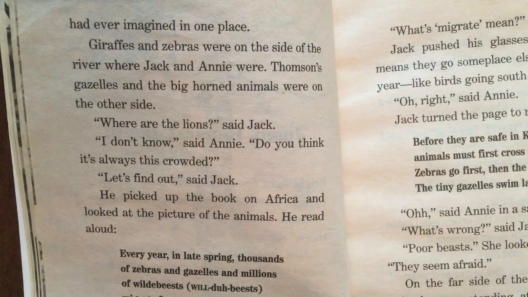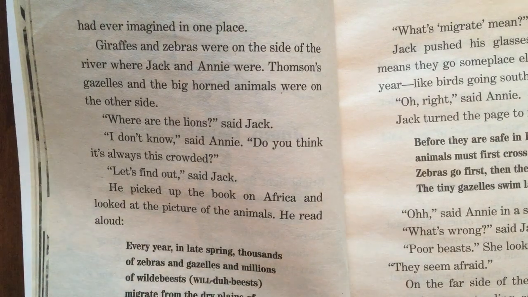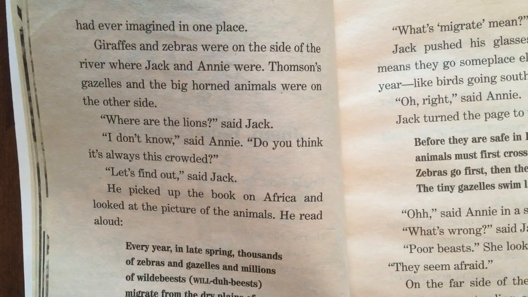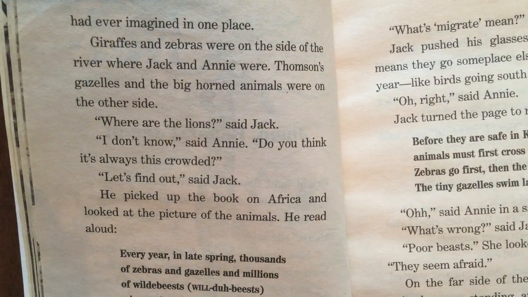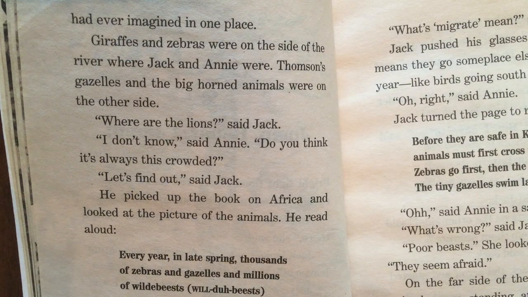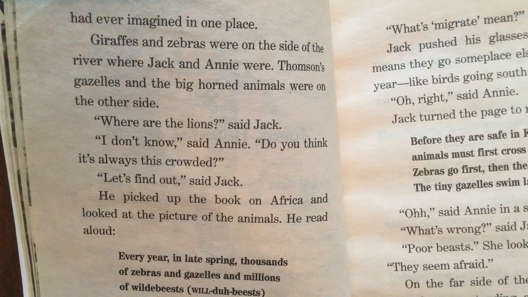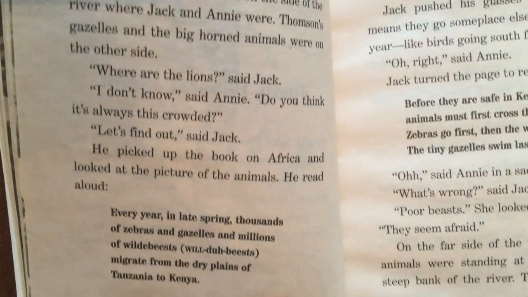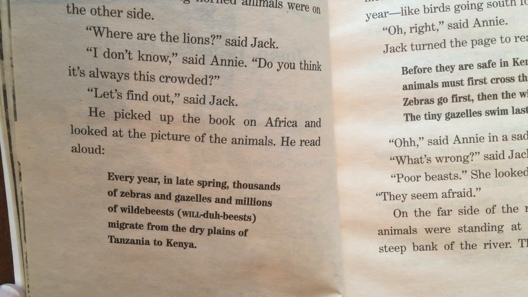Giraffes and zebras were on the side of the river where Jack and Annie were. Thompson's gazelles and the big horned animals were on the other side. "Where are the lions?" said Jack. "I don't know," said Annie. "Do you think it's always this crowded?" "Let's find out," said Jack. He picked up the book on Africa and looked at the picture of the animals.